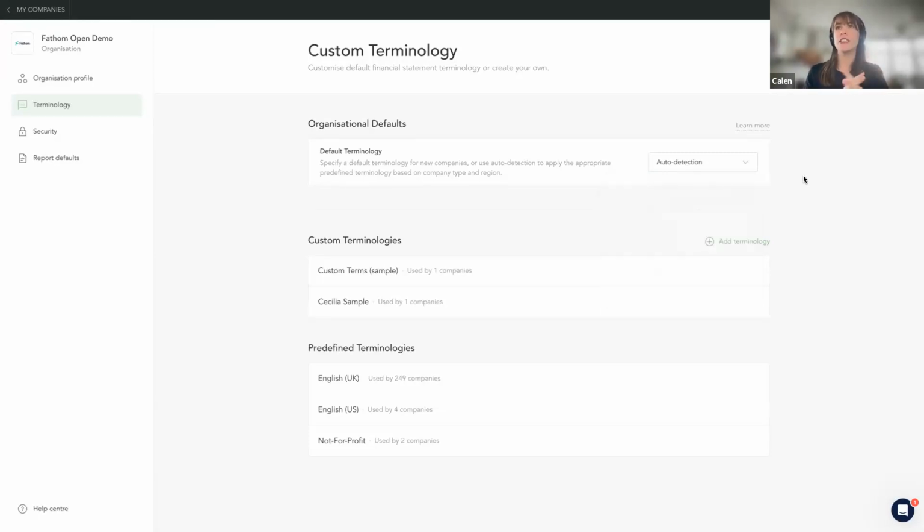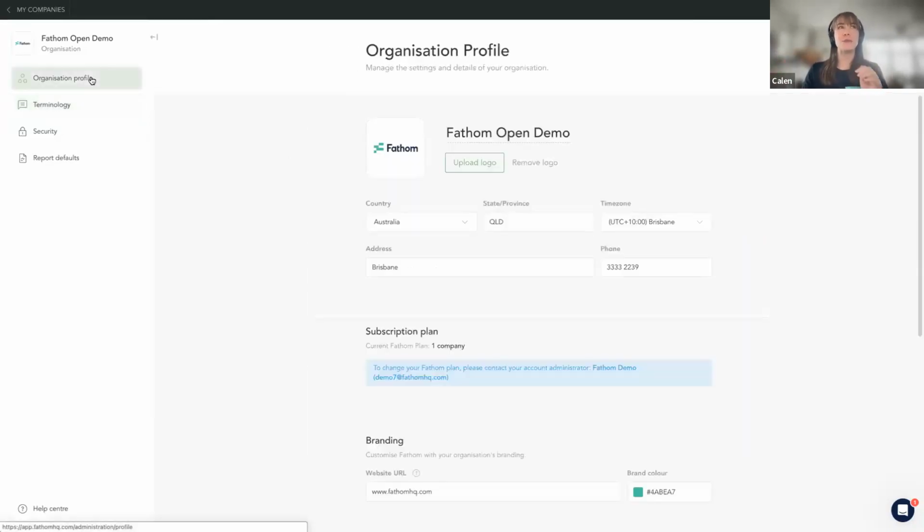Auto detection is helpful because if you're importing from a cloud-based system, such as QuickBooks Online or Xero, then it will detect if it's a nonprofit company and it will automatically apply that not-for-profit predefined terminology set to that company. And then it will also detect where it's from. Well, it won't actually. It will base the English US or English UK off of your organization profile.